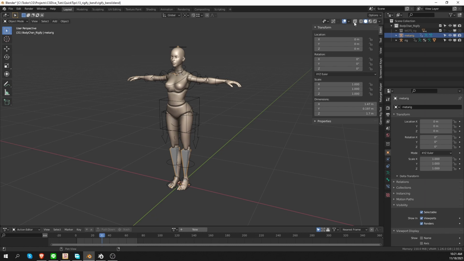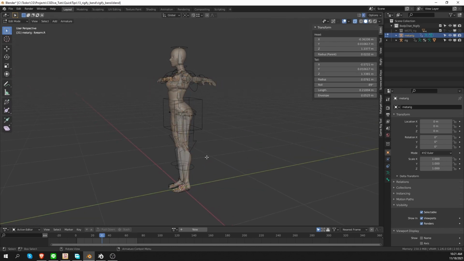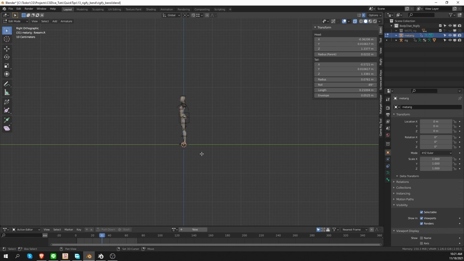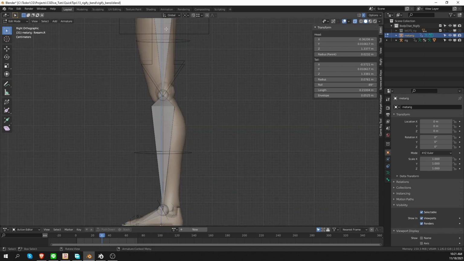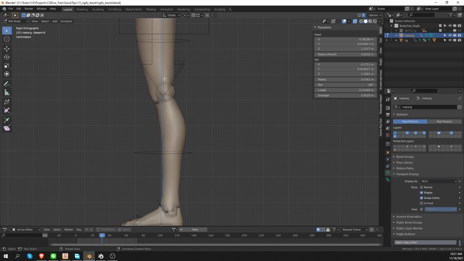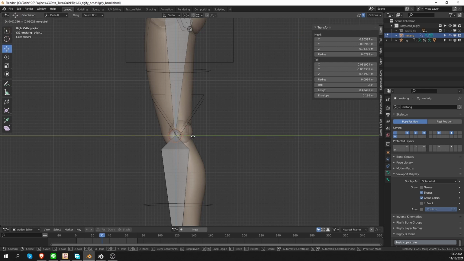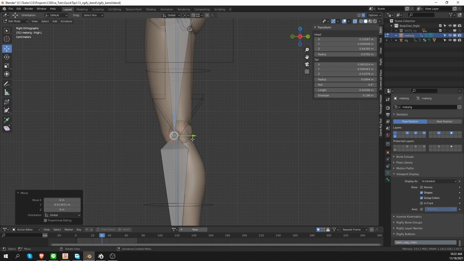I'm going to turn on X-ray here, and here is my meta rig, and I'm going to go to edit mode. And if I look from the side view, you'll see that the upper leg and lower leg are completely straight. If I change the viewport display to stick, you'll see that it is a perfectly straight line. So what I need to do is select the knee joint and move it slightly in the direction of the knee. This will indicate the direction of the knee for Rigify, and then it can figure out what to do.